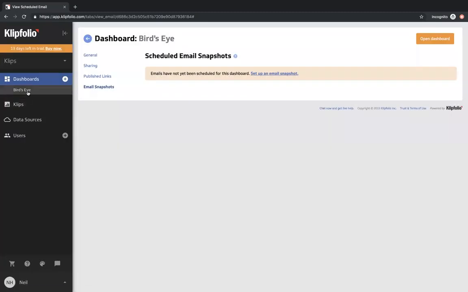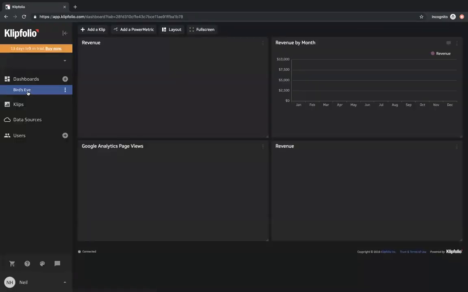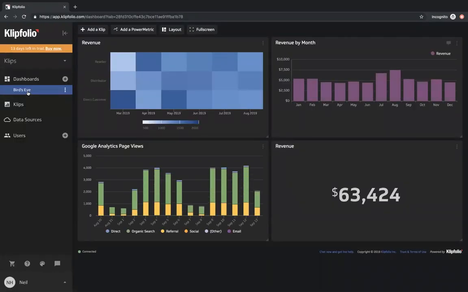So we've gone through, we've built two different power metrics, one from scratch and one using our preset Google Analytics page views connector. We've built a clip from scratch using our data source here. And we've put them all in a dashboard and looked at how we're sharing that. So from a bird's eye view, that is how Klipfolio works, and that's what's possible within the platform.